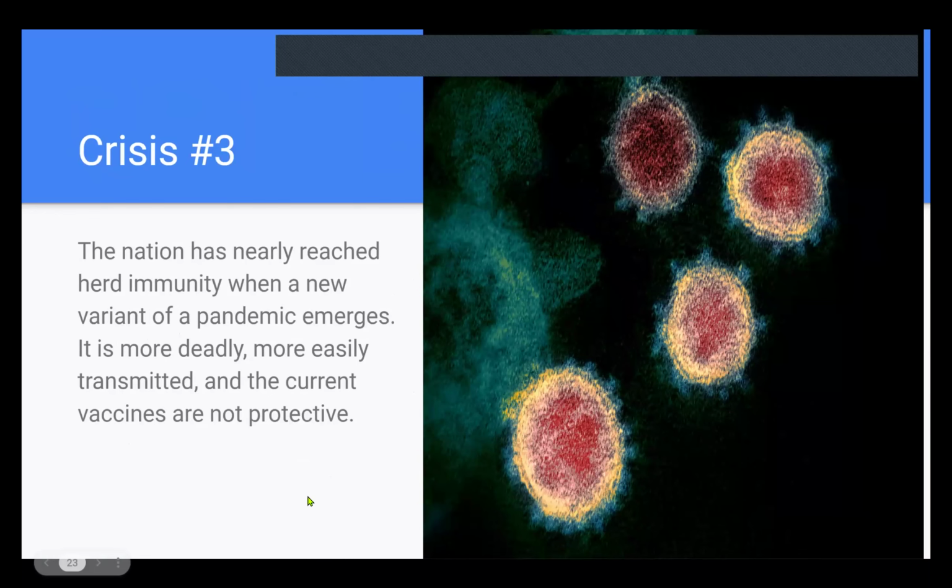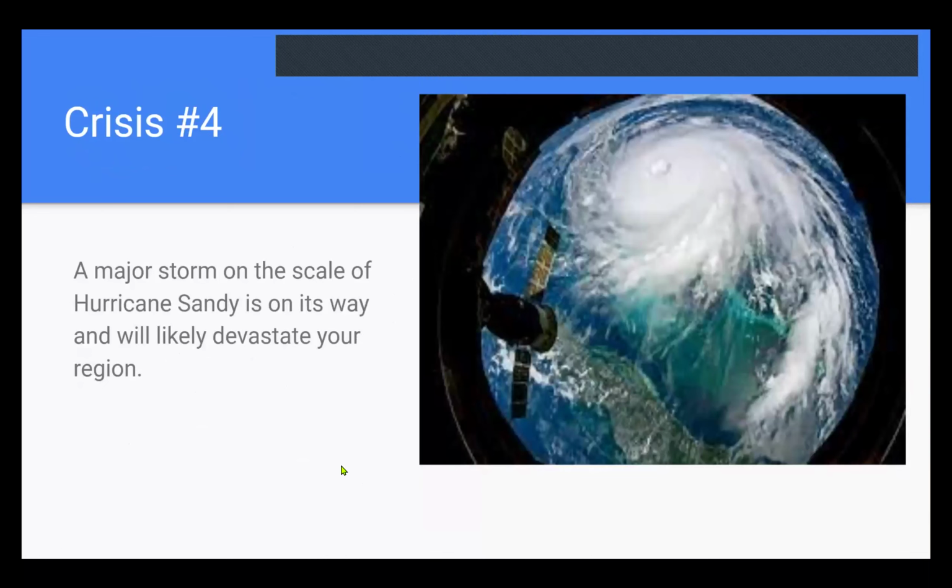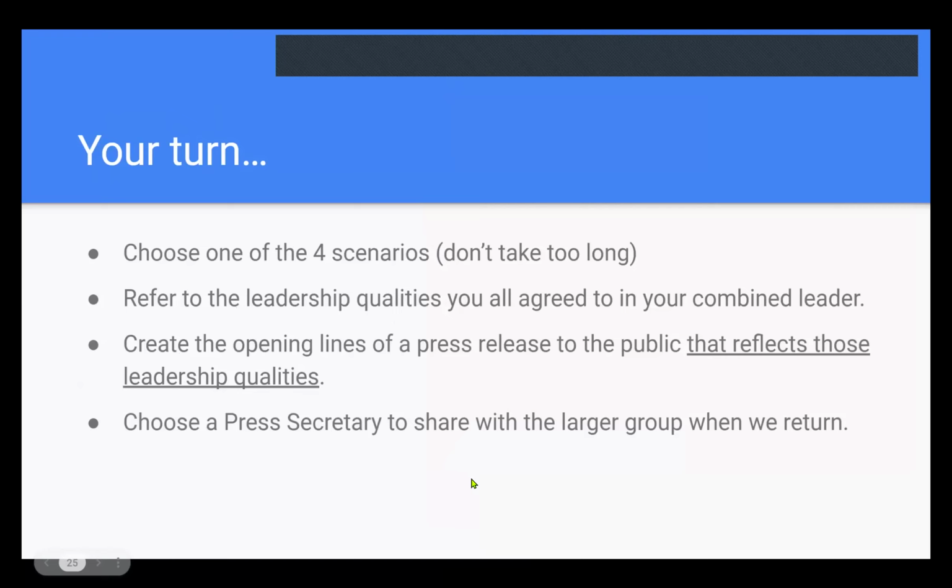they came up with before COVID. So I thought that was pretty good. And then a storm like Hurricane Sandy was on its way. So they need to choose one of the 4, refer back to the leadership qualities that they thought were important, and then start writing.